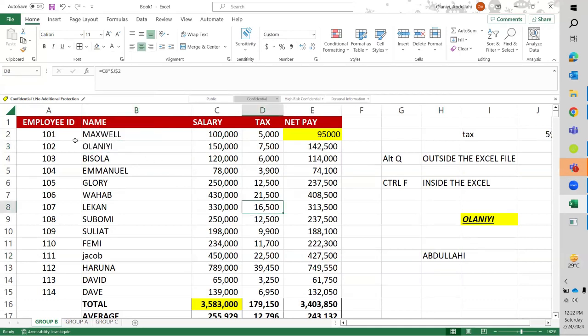So we are talking about all this because I just want us to understand basic things here so that it will make our work easier. So this particular data that we have here.